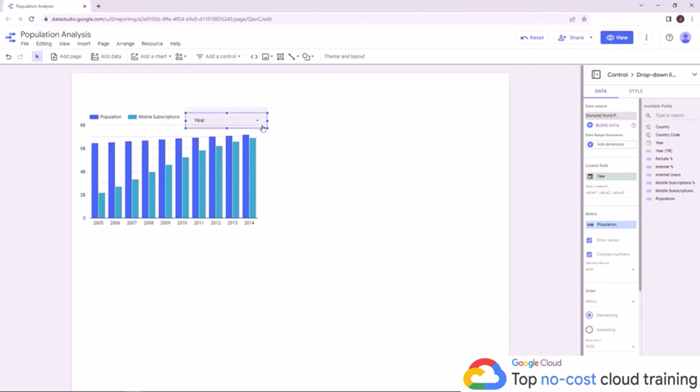Now, when you add a drop-down list in Google Data Studio, it tries to guess the field that we want to filter on. Now, on this occasion, Google hasn't guessed correctly. I actually want the country filter to be applied instead of the year field. This is really easy to change. Simply drag the country field and drop it over year beneath the control field text. Excellent.